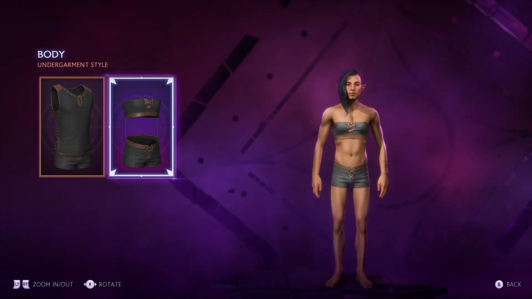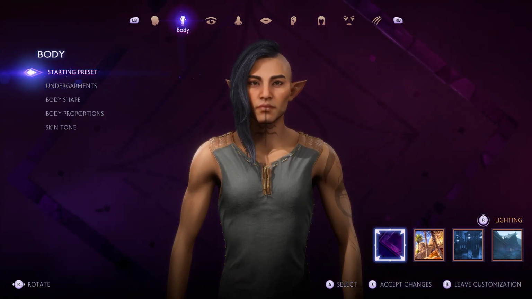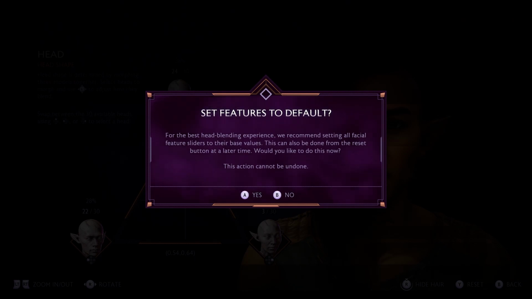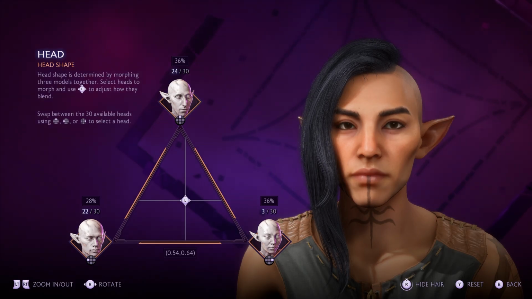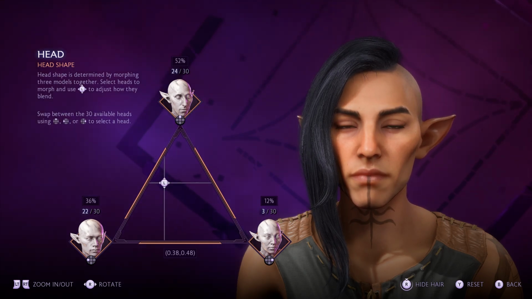Undergarments. Okay, I'll stick with that. That seems fine. Cool. Right, now head shape. For the best head blending experience, we recommend setting all facial sliders to their base values. Okay, that's fine. So, what am I looking at here? So this is... okay. Well, that's weird.